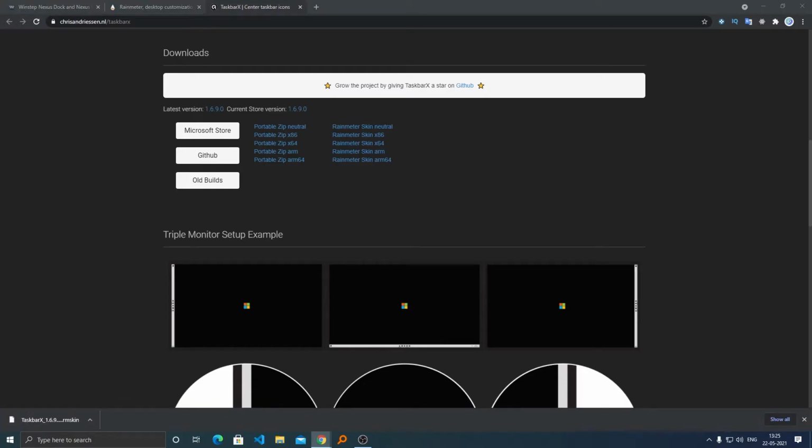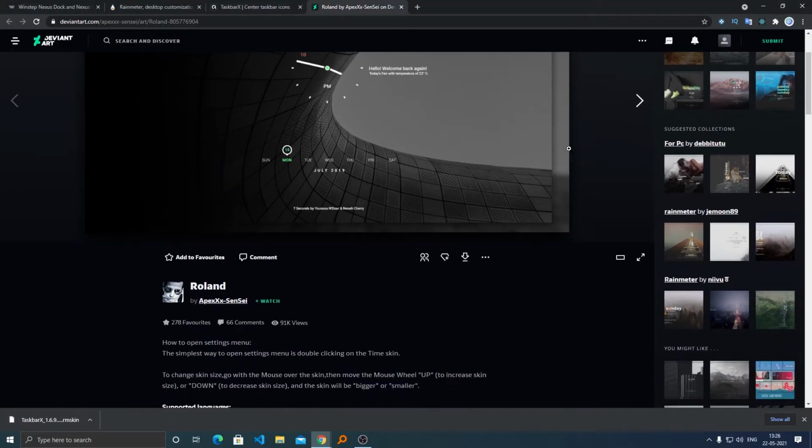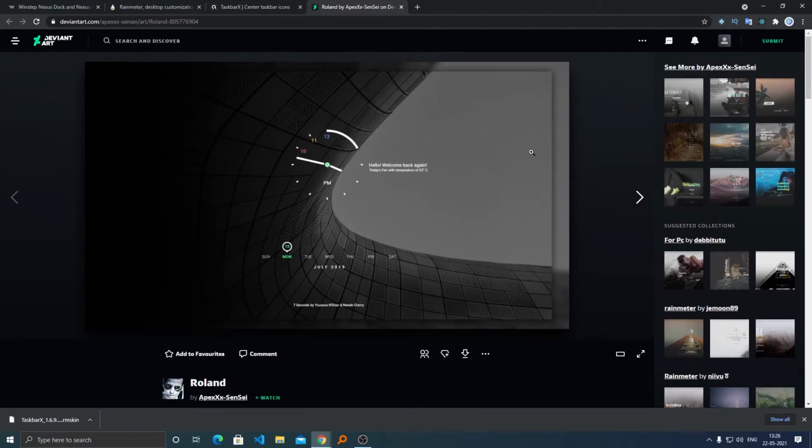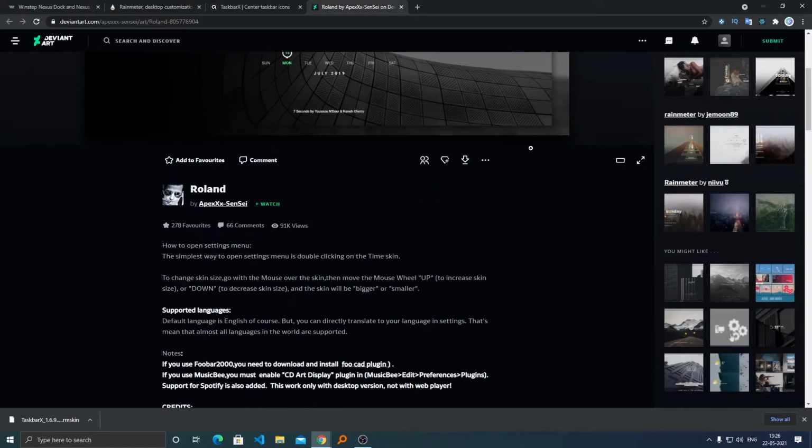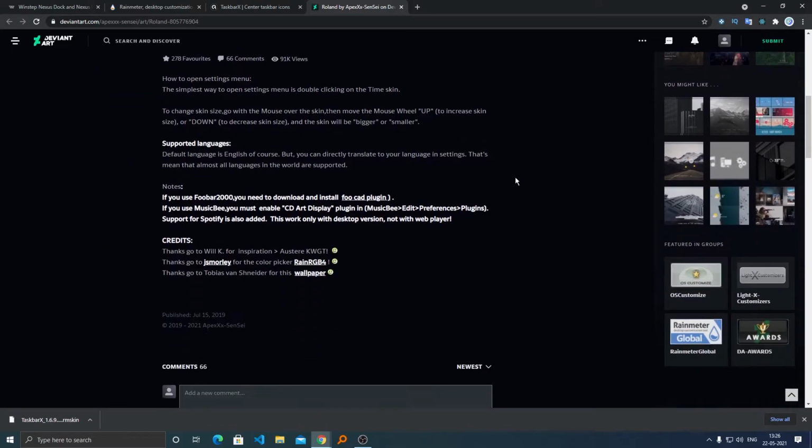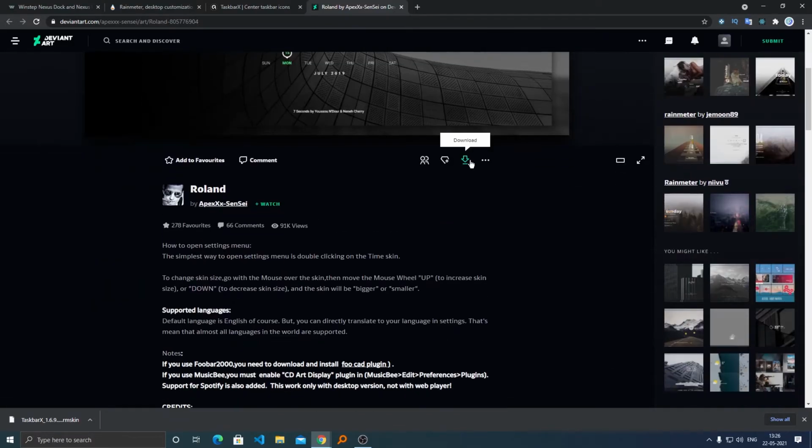Now the last option that will take the UI customization to the next level is Rainmeter skin. And here again you can see how good it actually looks. Just click on download.